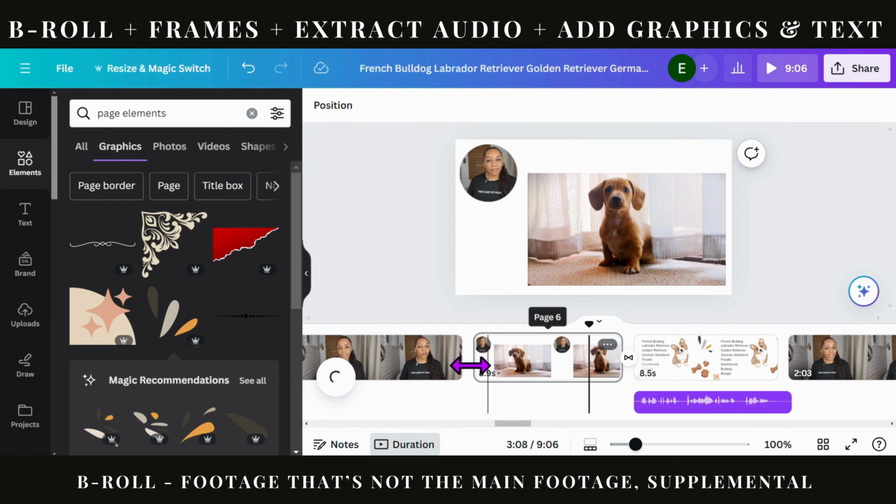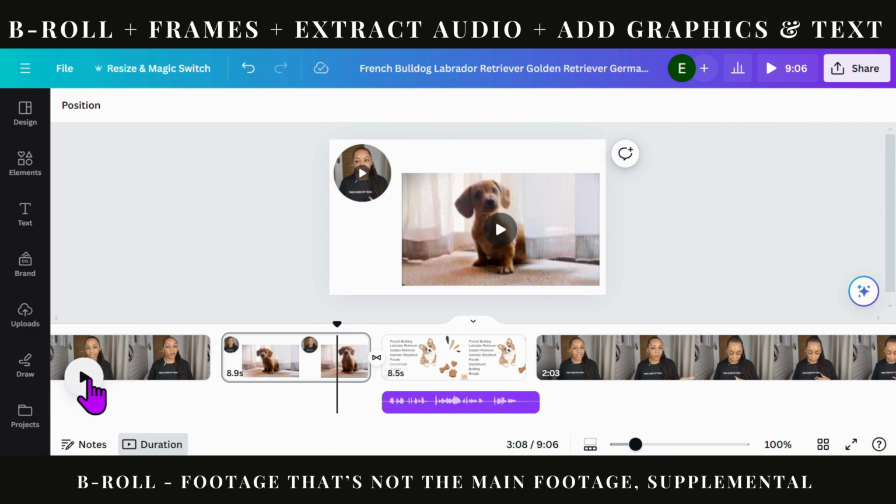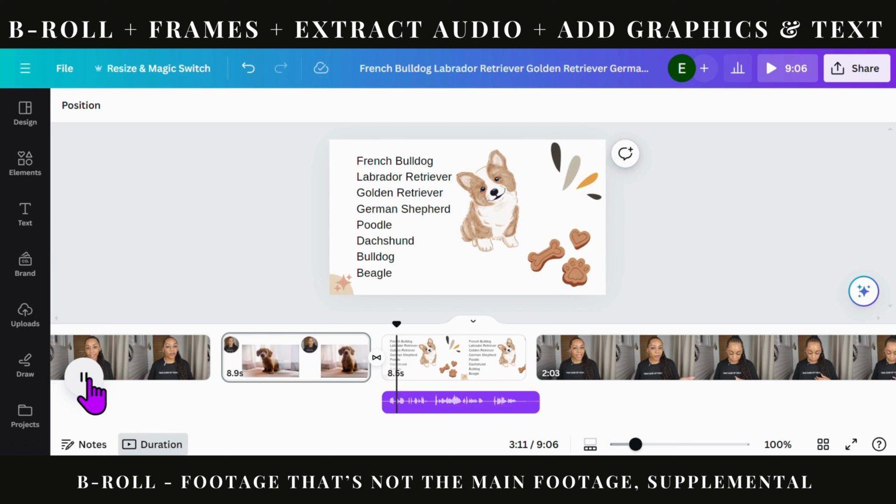Let's preview. Barks or big barks. Dogs can have different kinds of barks. They can be really loud or they can be really soft. What kind of dogs do you like?